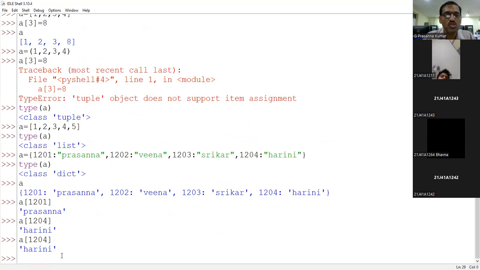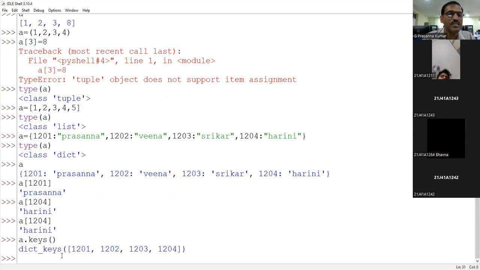You can also use A dot keys, open and close parenthesis. What are all the keys present in the defined dictionary? A dot keys. Keys means the first elements, the key followed by the values.